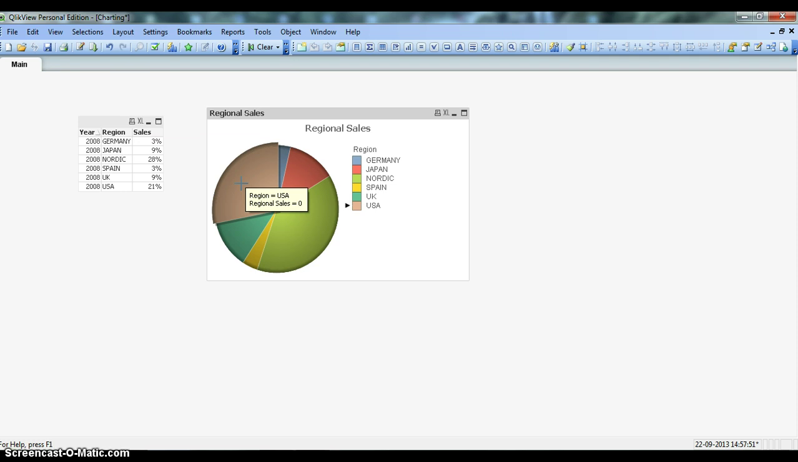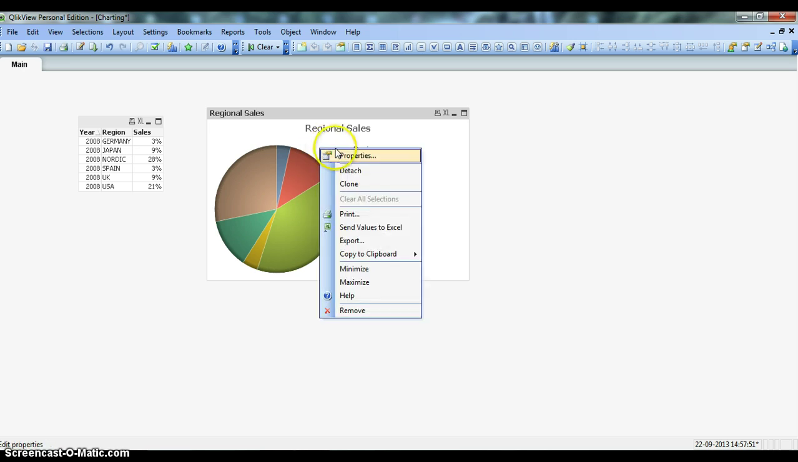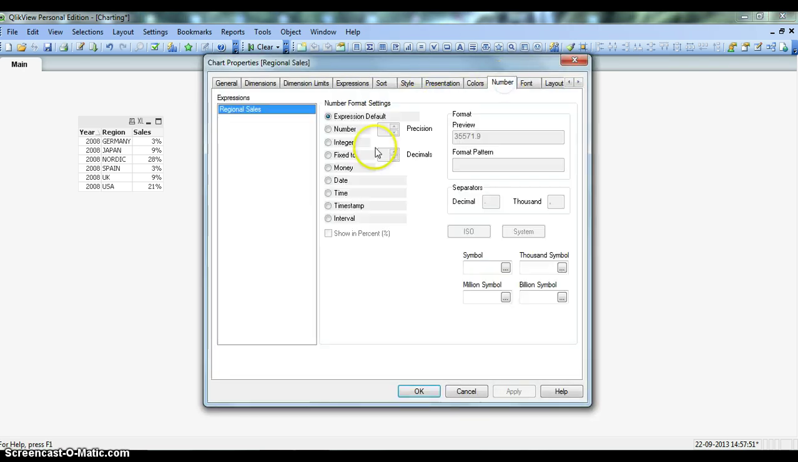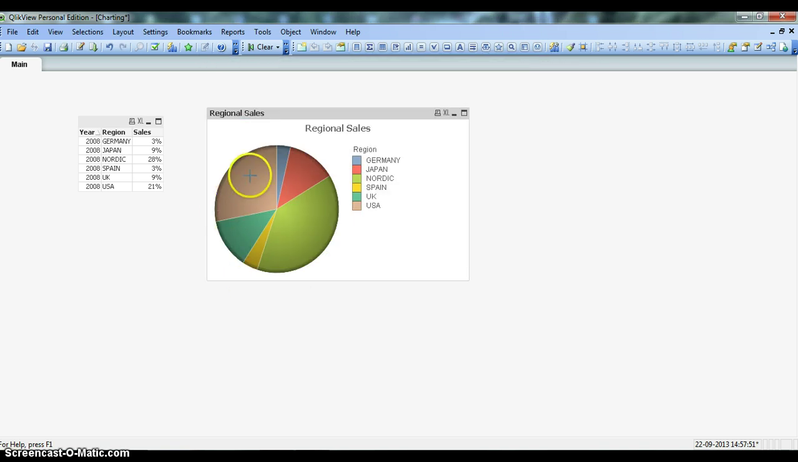So to show the percentage, we need to convert these values into the percentage values. So we'll right click on the chart, go to properties, and in the number we will say these are the integer but show them as percentage. Click on apply. Okay. Alright.